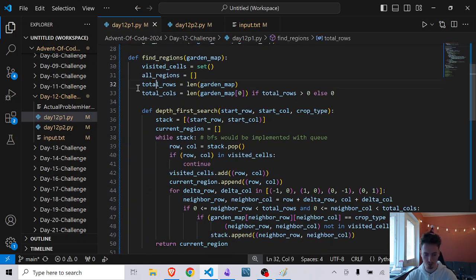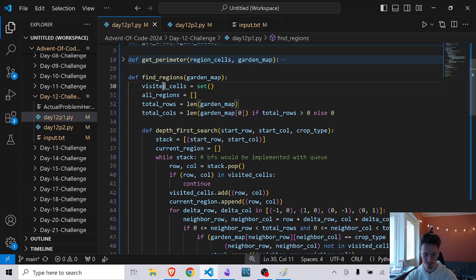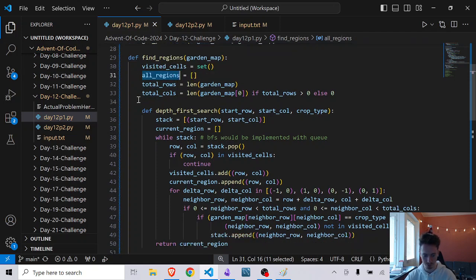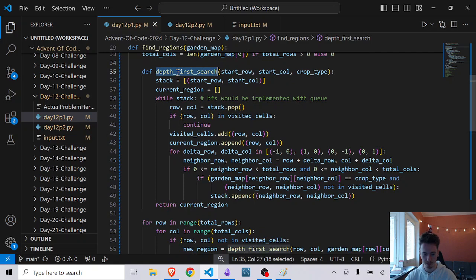To find the regions, we have to know how many rows and columns we have, and we can get this from the garden map easily. We have to have a visited set so that we know that we haven't seen that cell before, and we make it a set so that there are no duplicates. And we have to have a list with all of the regions that we found. So what we can do is a depth first search with the starting row, starting column, and the crop type. And we do this because if we have a starting position, if we do depth first search on it with a stack, we can just keep adding to the stack until we do not find any more alternatives.